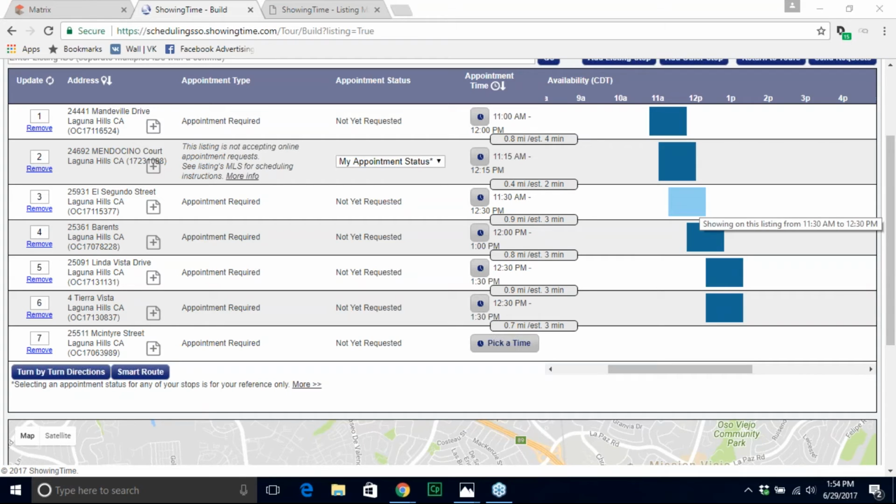Now all of a sudden, instead of spending 70 minutes here setting up showings, you've now spent less than 5 minutes to set up 7 property showings. So I think that's really great.